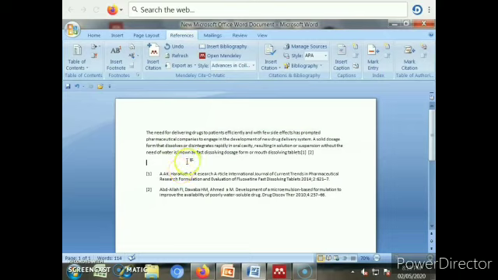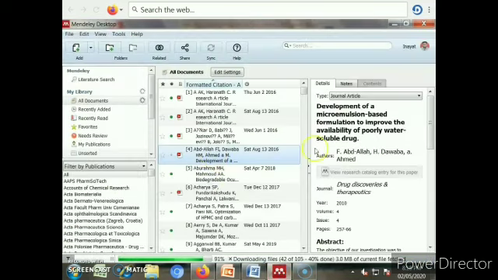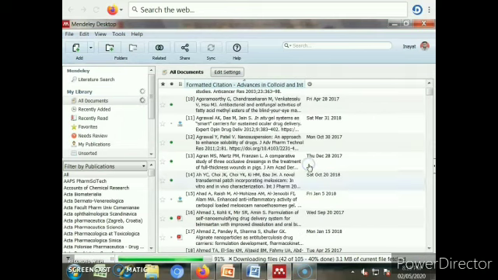So now next we'll see how to use the PDF annotation. Consider that now we have opened one PDF.